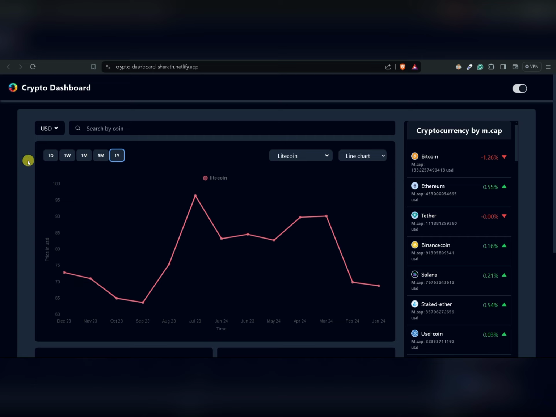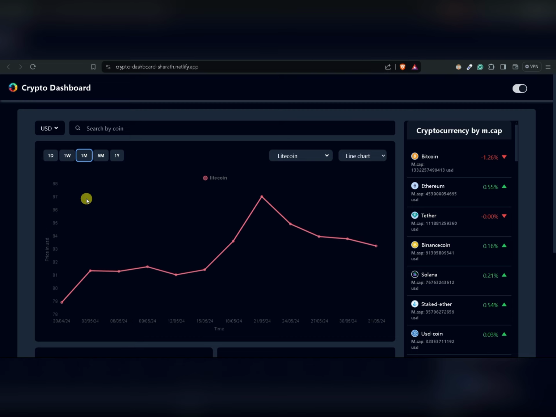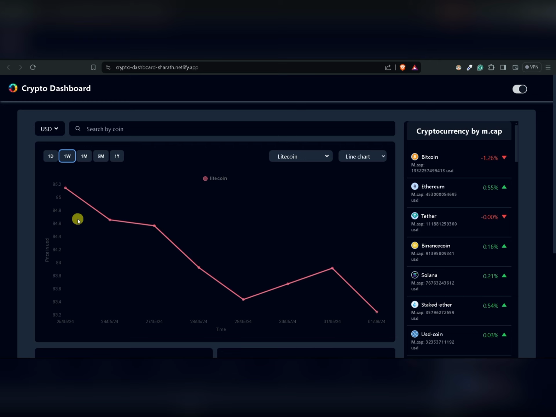So here we have the different time durations for which we can have the data. Right now we have 1 year data. We can have 6 month data, or 1 month data, 1 week or 1 day data. Let's say 1 month data. Then we got 1 month data over here. If we want 1 week data, then we can have that as well. Yep, that is what this feature has to offer.